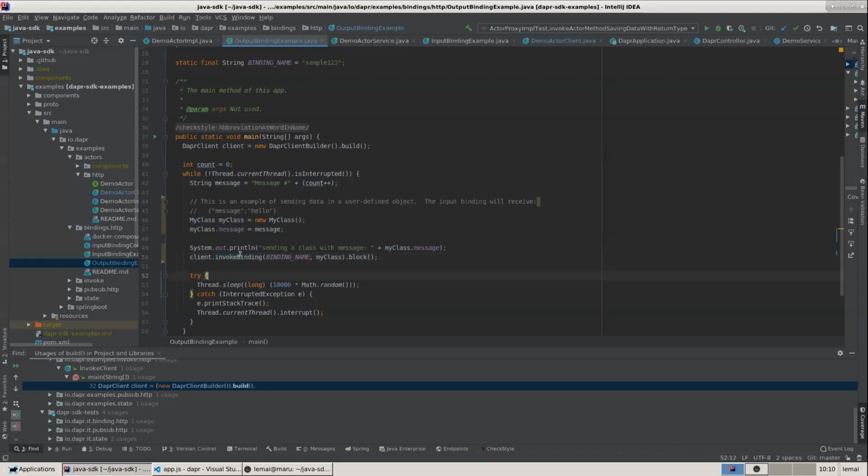Oh, and these can be, yeah, so in the examples in the repo, there is also an example of an input binding with a Java app, which I'm not going to demo here because we're using the Node one just to show different languages, but you could check that out later.